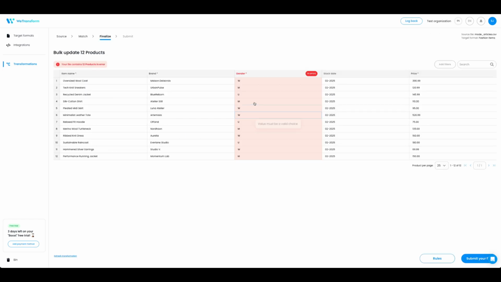If there are errors, you can correct them in different ways, such as fix with AI. Once the transformation is successful, you can repeat it automatically for every new file you receive.